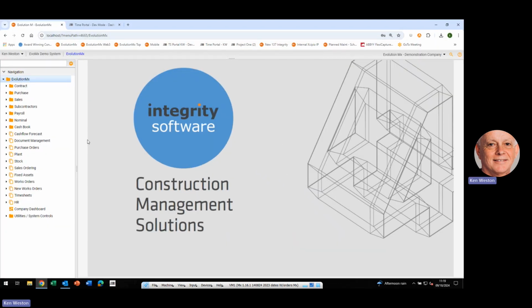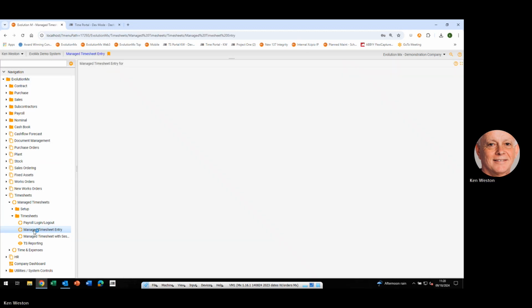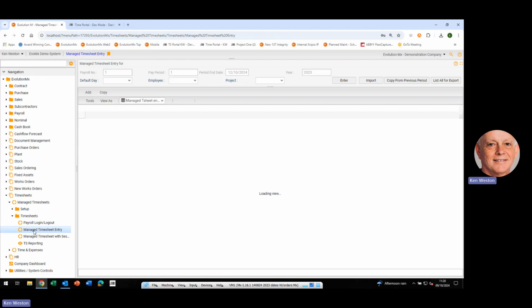So if we return to Evolution MX now, I've got the timesheets module available to me here. The managed timesheet entry will allow me to retrieve information that's been submitted through source and approved, and allow for that to be imported, subject to maybe a further approval or two if you wanted to, but ultimately be able to be passed on to the payroll.